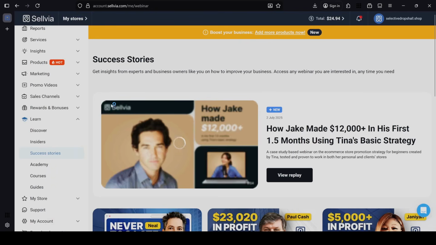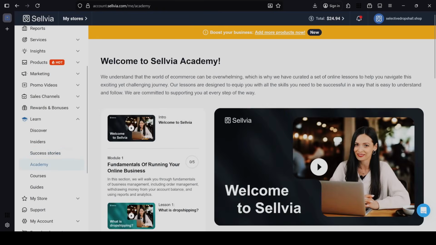Next, let's open up the Academy tab. This section is structured as a set of organized lessons that walk through different parts of running an online business. The content here is divided into modules, and navigation is available on both sides of the screen. On the left side, modules can be selected quickly. On the right side, it's possible to move through lessons by step-by-step navigation arrows.